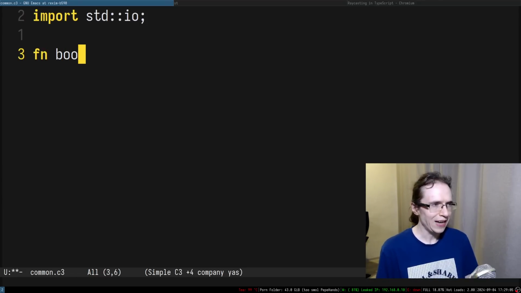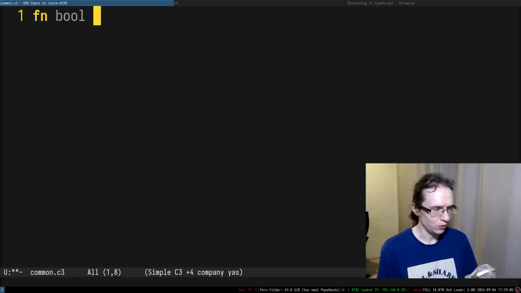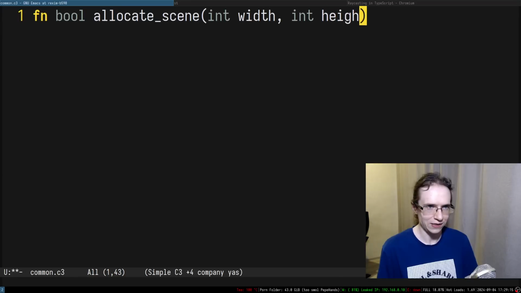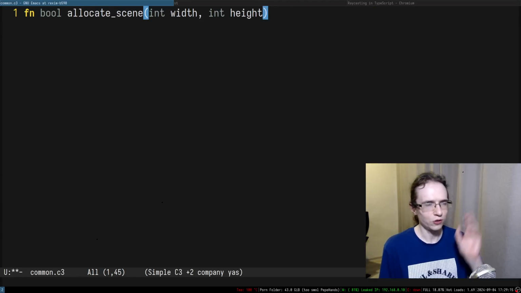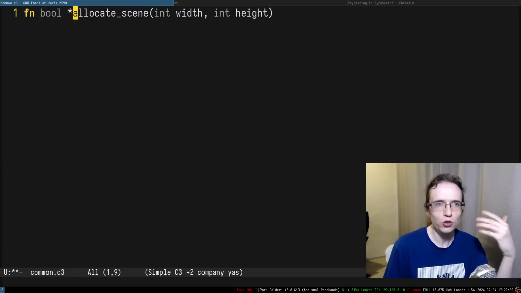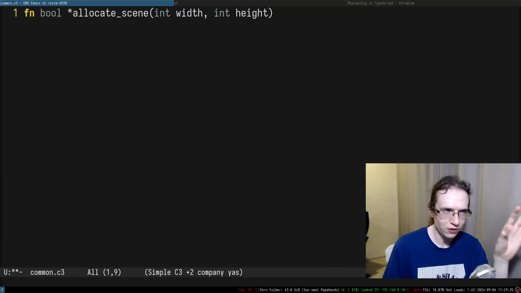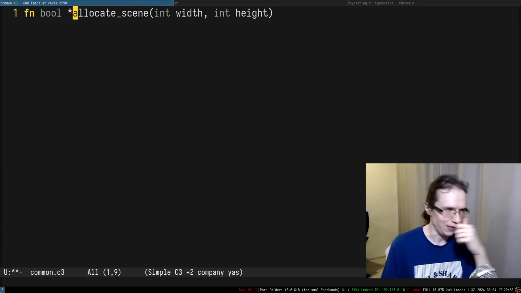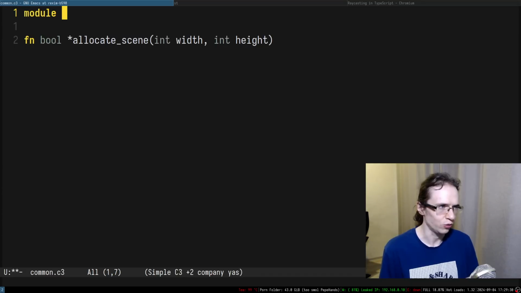Well, what I want to do is allocate the scene, so we're going to do something like allocate scene, and we're going to accept width and height. This is the function that is going to be available to JavaScript. We're going to be calling this function from JavaScript to allocate a little bit of memory from within the WebAssembly module. That's basically the idea. The module itself is called common. So that's the module we have.